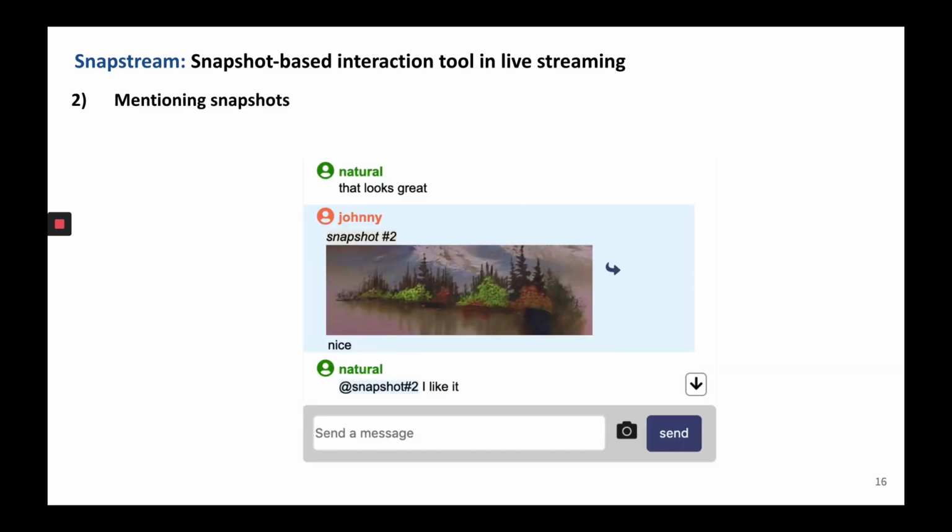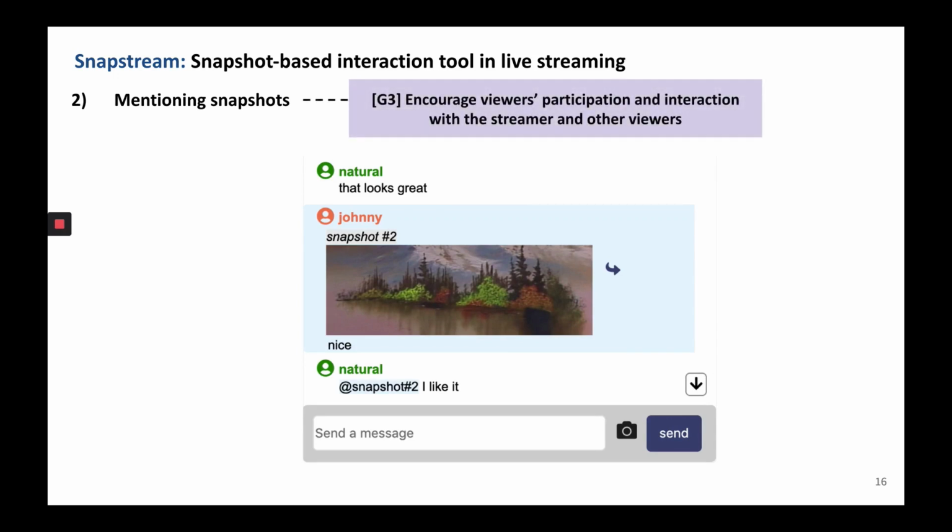After sharing the snapshots in the chat, users can mention a snapshot for dynamic and easy interaction with other viewers, which supports the third design goal. For example, a user can mention a previous snapshot taken by others and express their opinions on it.